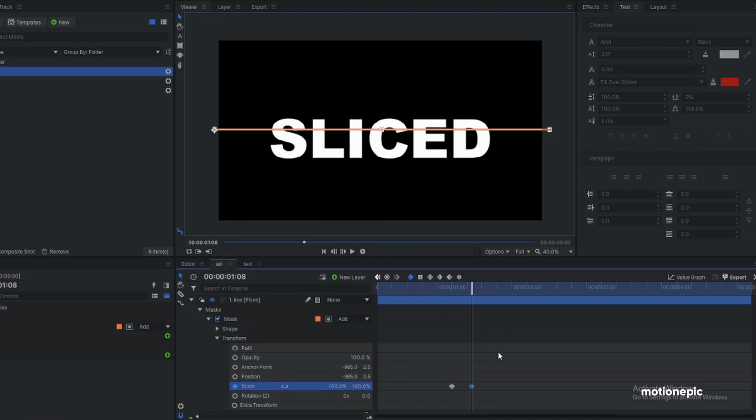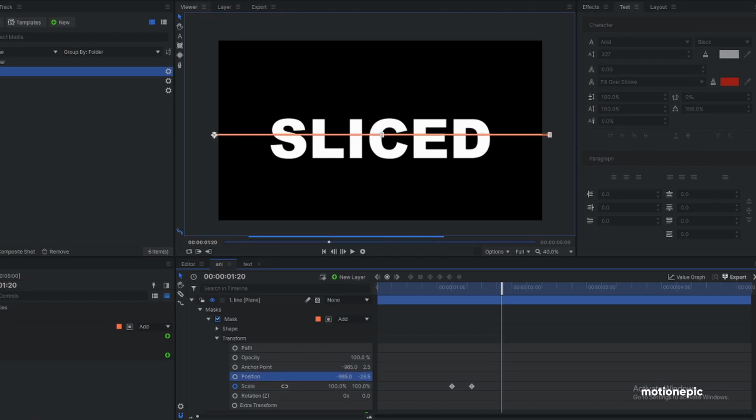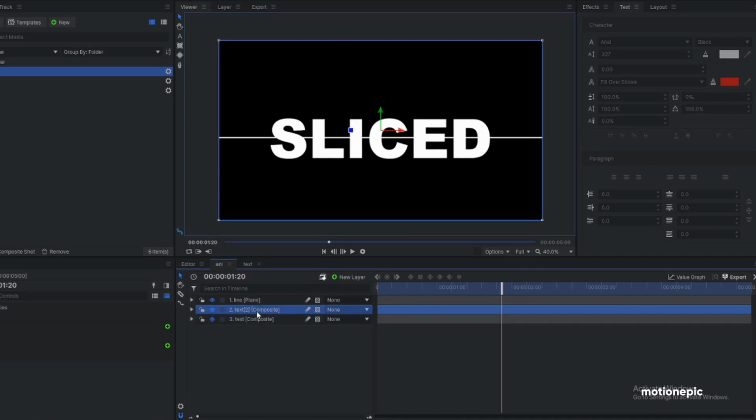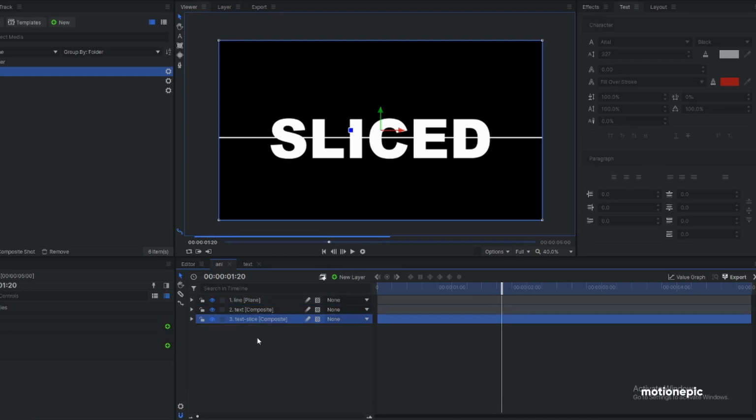We want this animation to be fast, so we'll end up with something like this. And then you can just position this right in the center by dragging the position value. Now we need to make the bottom of this text fall down. For that, we need to create a duplicate of this text composite. So Control D to duplicate it. Let's just rename this to text slice. And I'm going to put this at the very bottom.